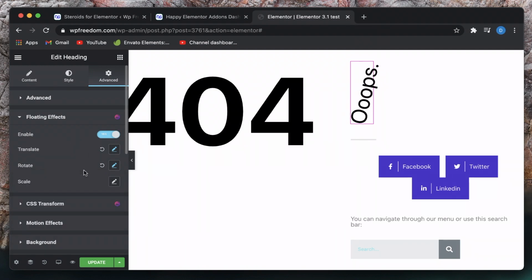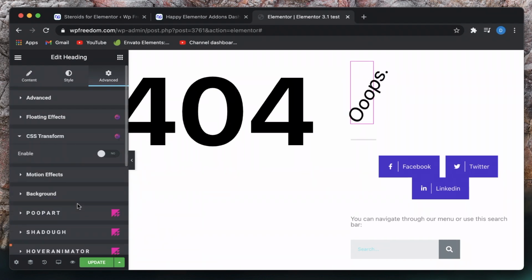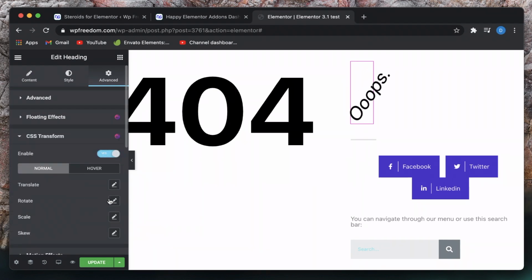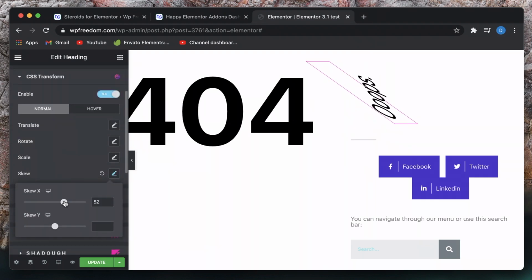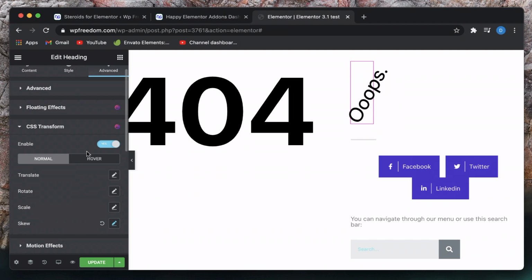Without writing a single piece of code, you're able to apply CSS animations just like that. You can also do CSS transforms. You can skew the image like that. Totally awesome. And all of this is in the free version of Happy Add-ons. Definitely should check out Happy Add-ons. That's the second one on my list.